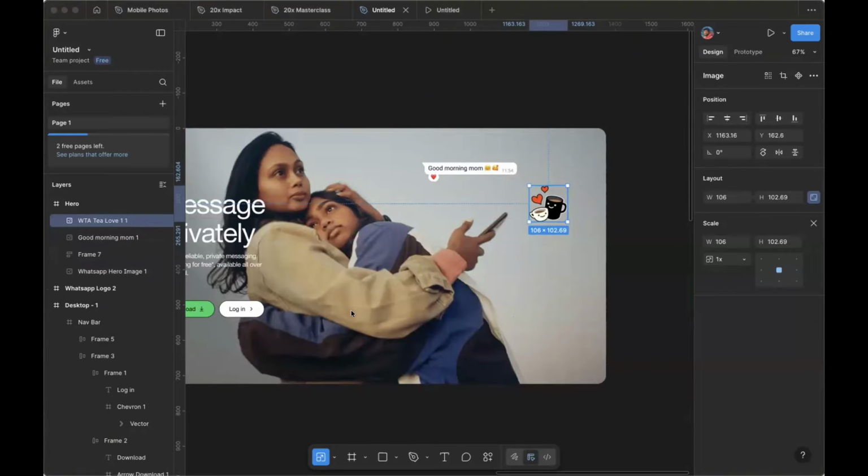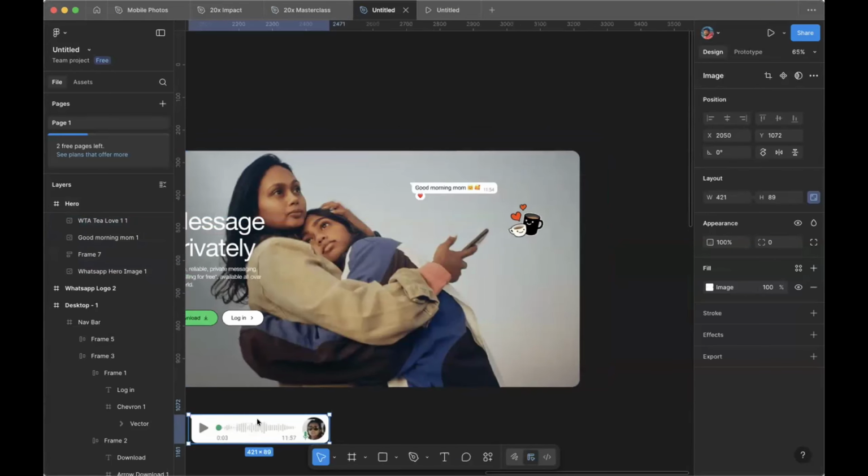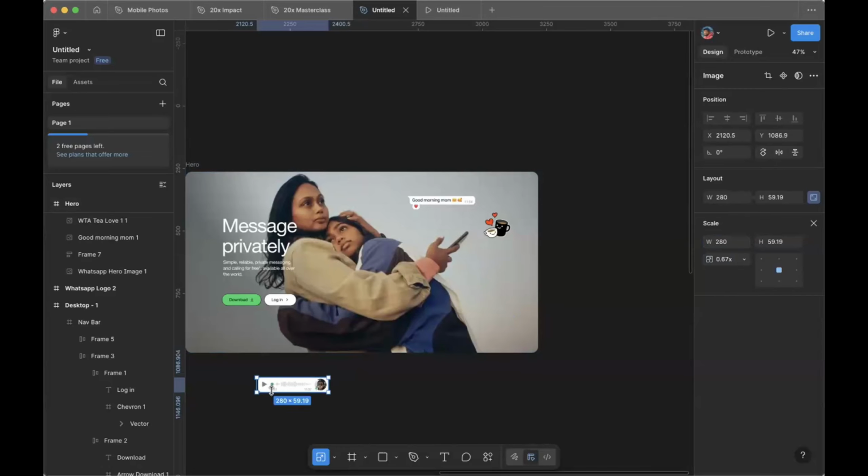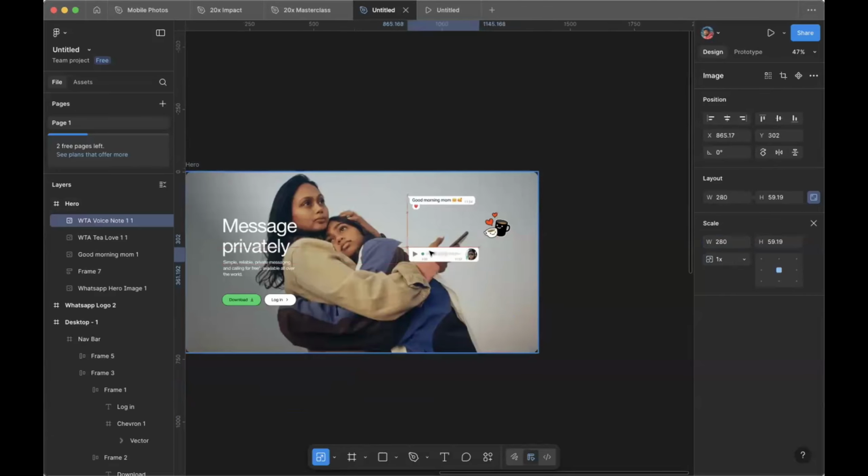Go back to that same folder. You will see something called WTA voice notes 1. This one. Drag it. Let's scale it to the width of 280 and bring it somewhere here. All right.